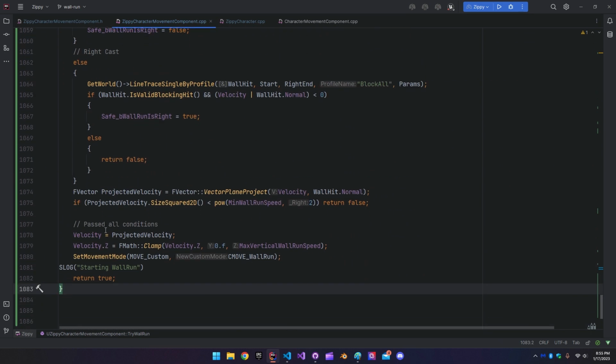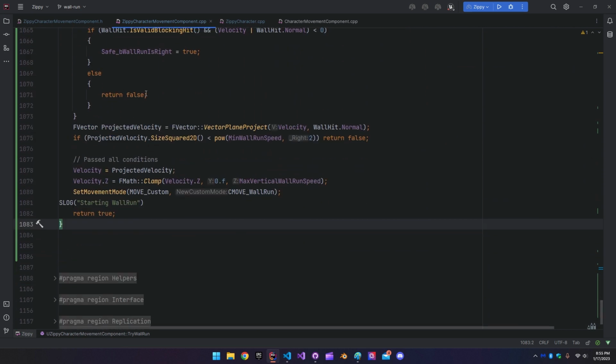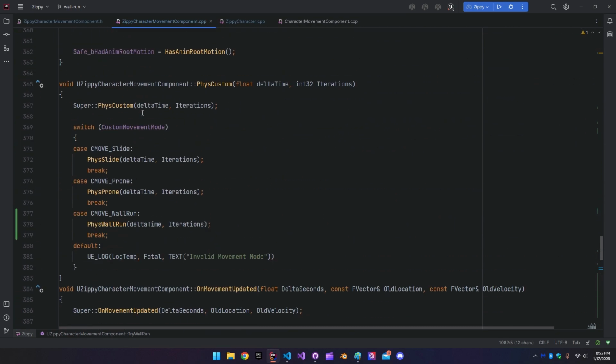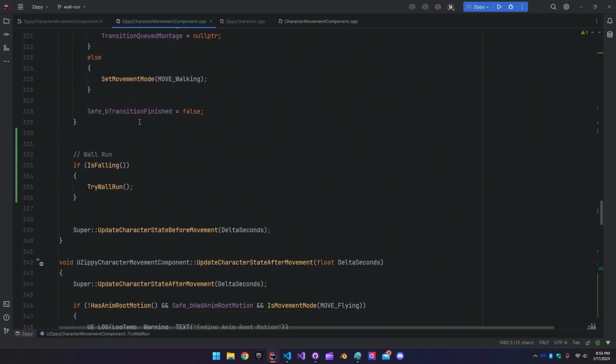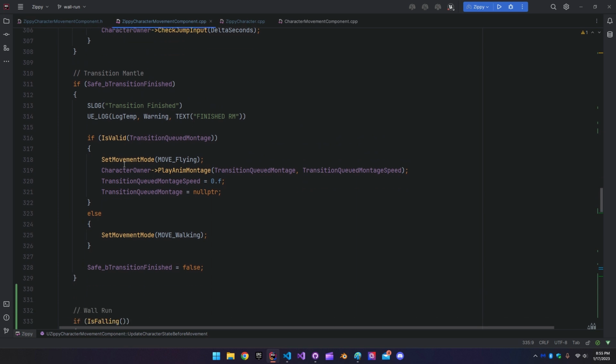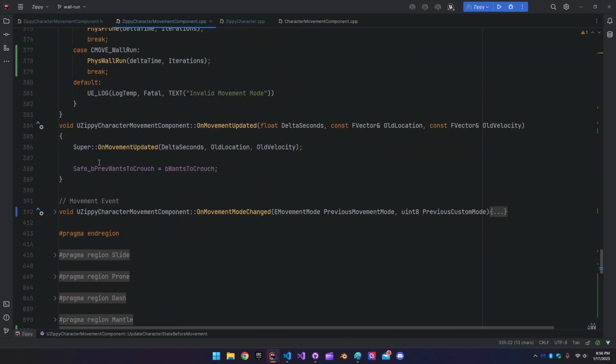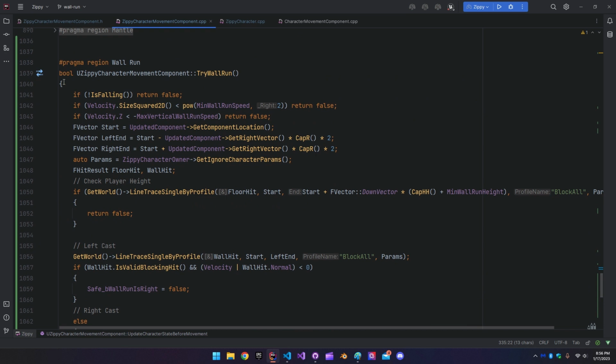And I made this a boolean for try wall run. It returns true and false, false when you don't enter and true when you do enter. But if you remember, I don't actually use that value. So here I just call try wall run. You don't have to make it a boolean, I guess. That's just the convention I do for all of these. So I just kept that convention, but you don't have to return a true or false because this doesn't even use it. But that's the convention, so that's why I kept it.